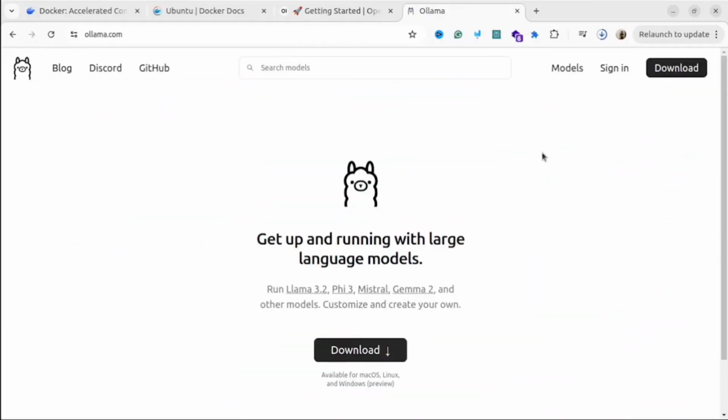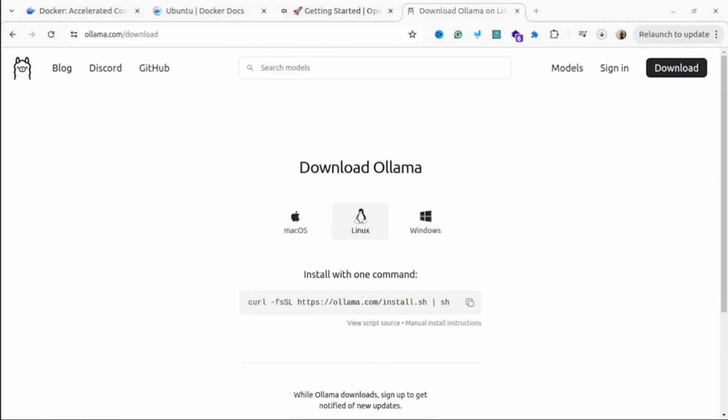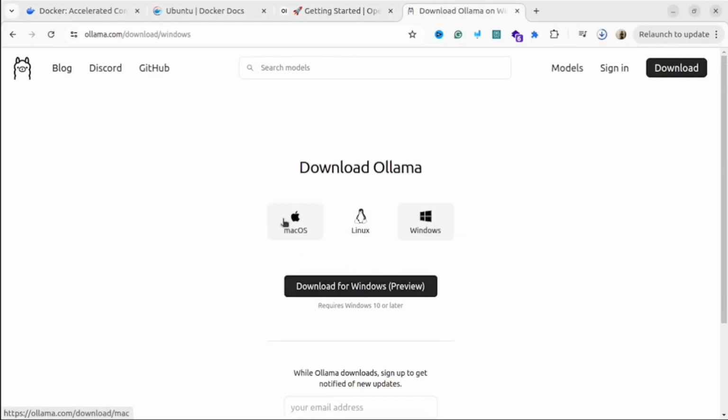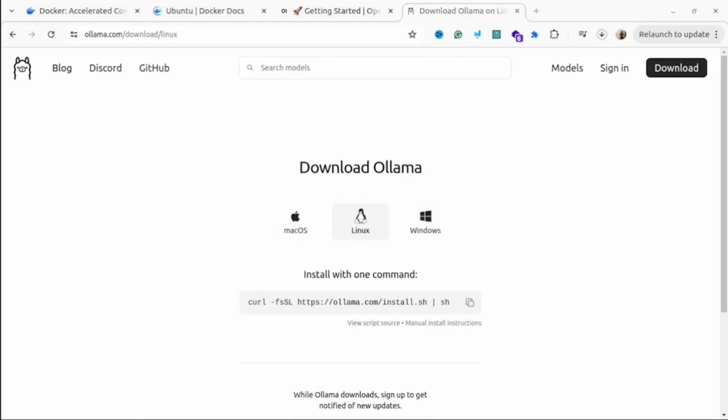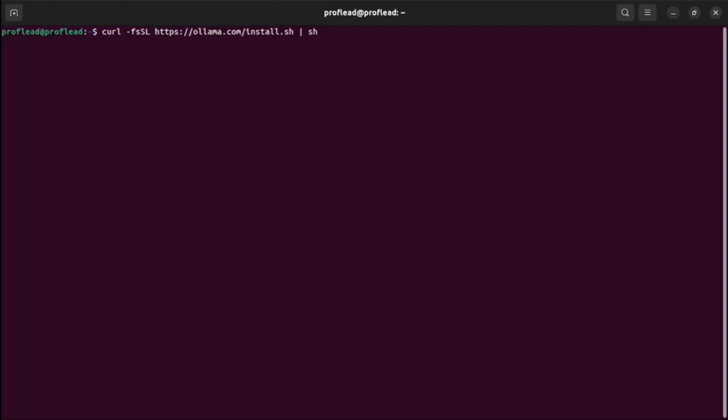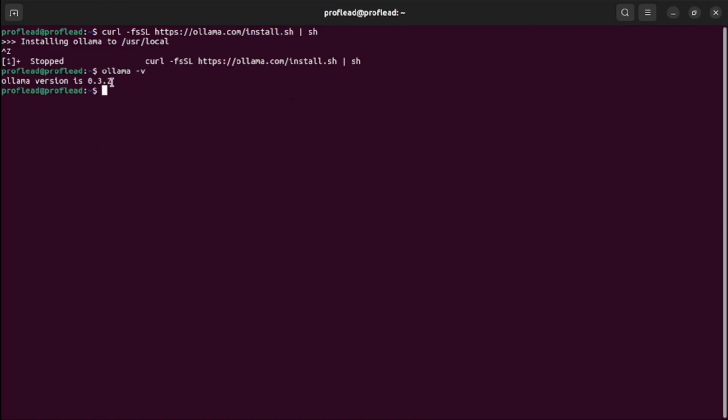Another important tool is Ollama. In simple words, it's a large language model runner. Without this tool, we cannot use our web interface, so it's really essential. To install it, just use this simple command inside your terminal. It's really fast and straightforward.